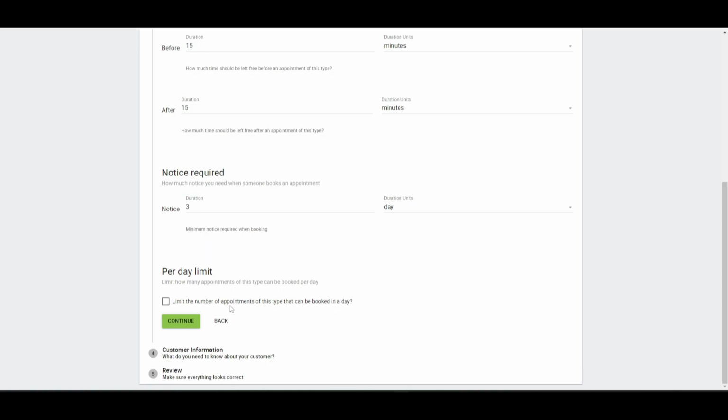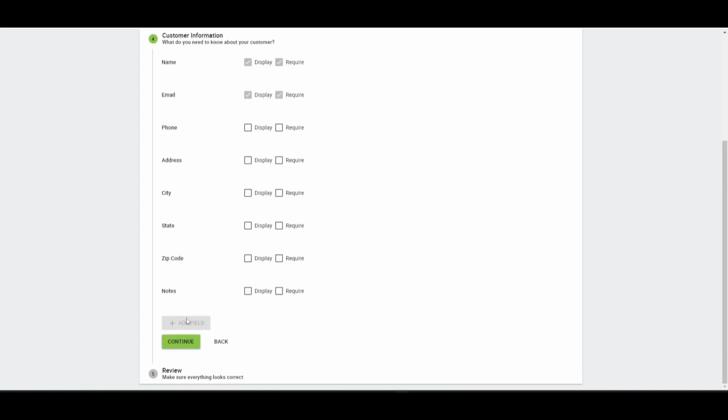And then you can also limit the number of appointments that you want of this type a day. That's personal preference there. I don't really care. And here's where you actually decide what you would like the customer to provide. Of course, their name, their email, how to reach them. If you want, you can do their phone number and make it required. I would just leave it optional if they're already giving email.